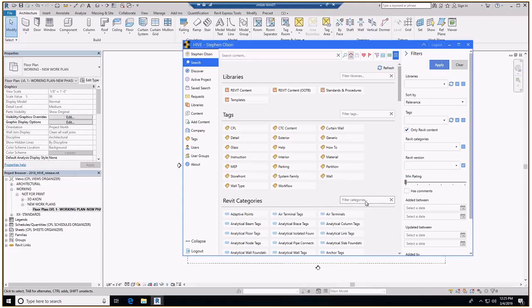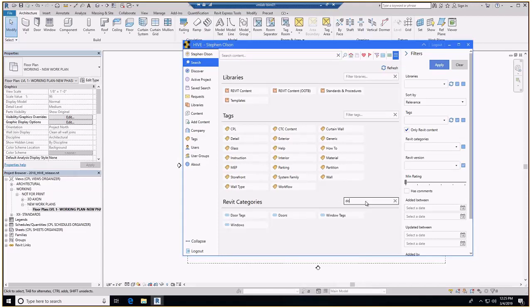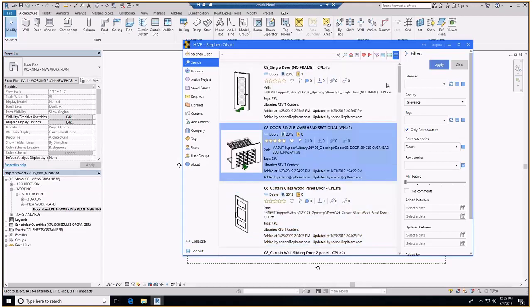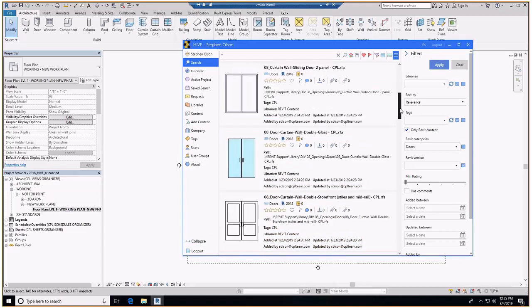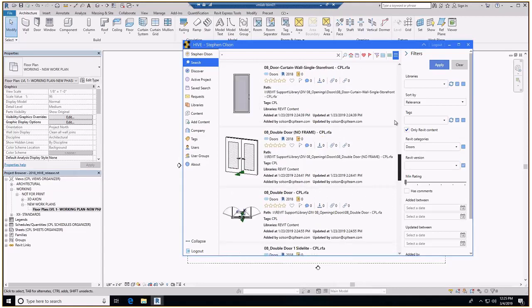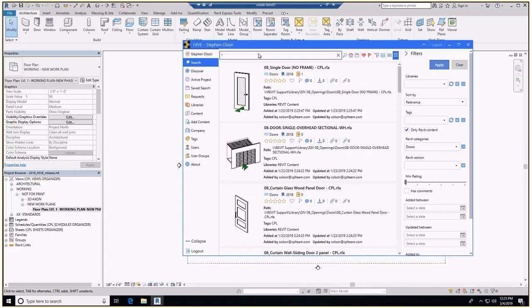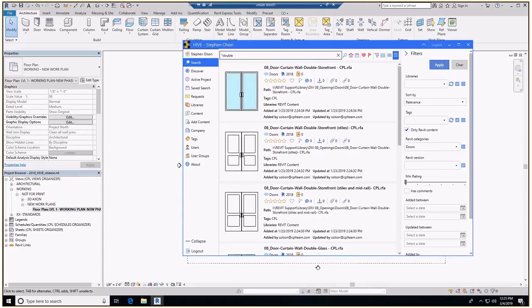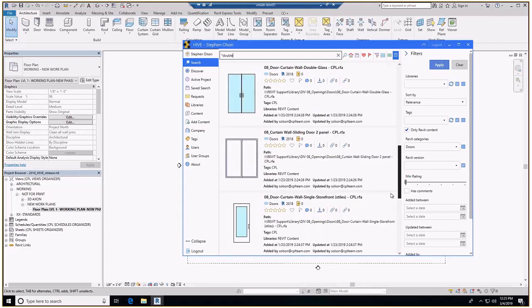So maybe instead of door, I would have actually searched in categories for the Revit category of doors, right? So right away there, it limits me to only doors. I'm not seeing all the other junk. And then maybe a better search criteria would have been double, right? I was looking for a double door. And so this limited me down to double doors.